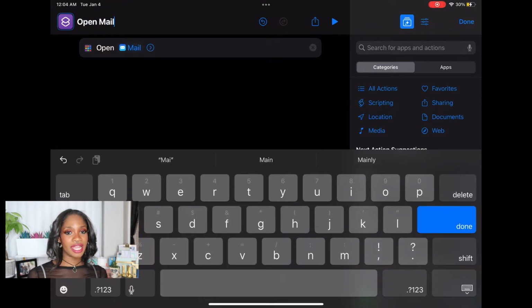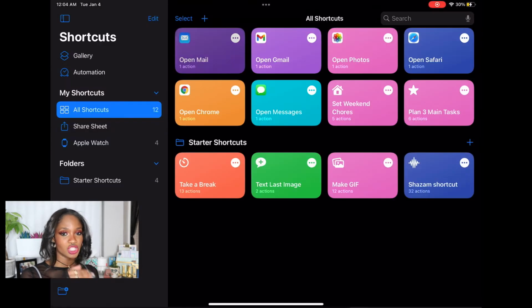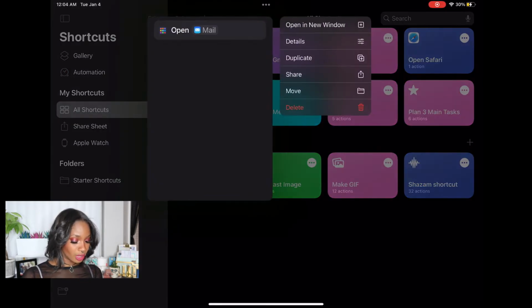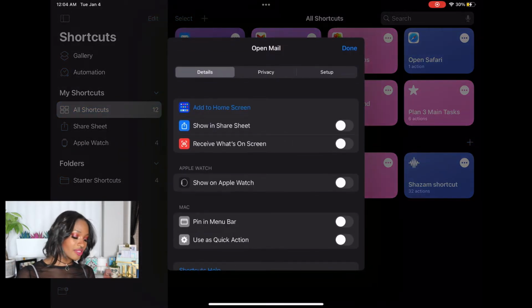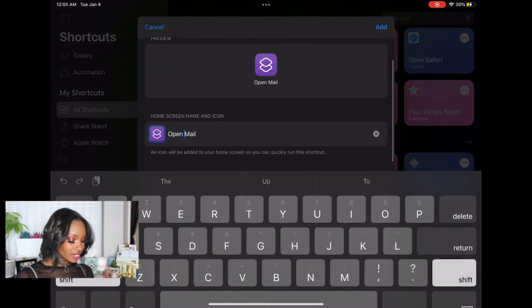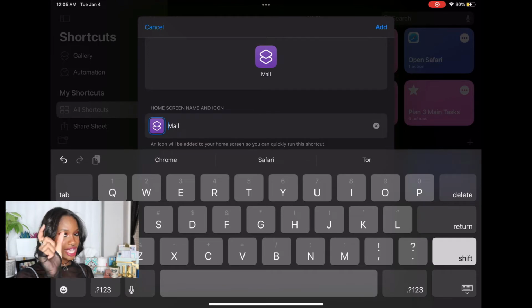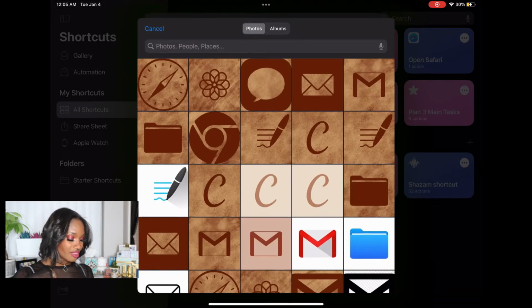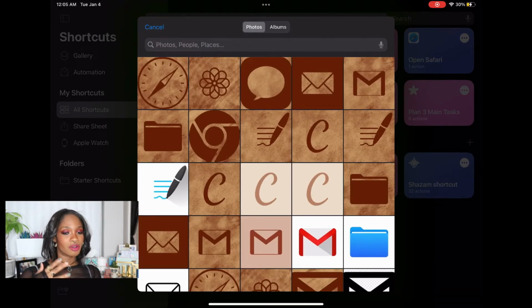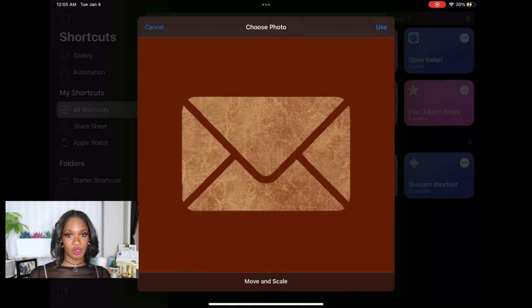Once you do that, I usually just save it, and it sends you back to the original Shortcuts page. For the one that I just created, I press and hold it down, and then you will see this little menu option for details. I click on that, then I click add to home screen. Now here is where you want to change the name to what's actually going to show up on your screen, and then you want to go in and add in from your photo albums whatever thumbnail you want to add.